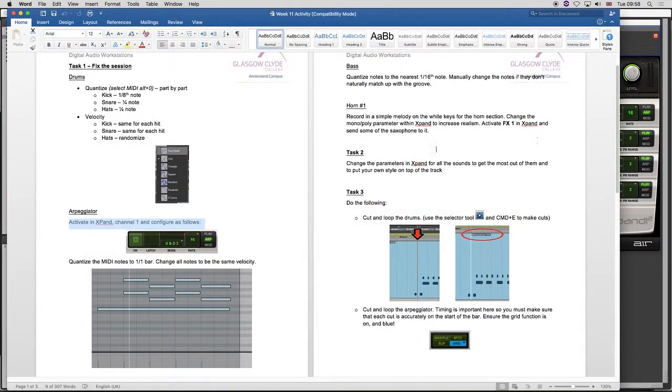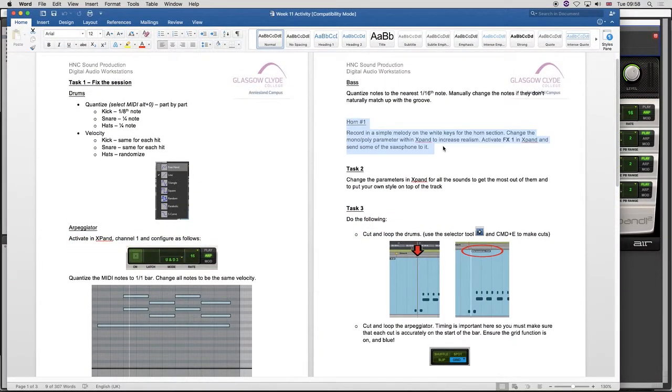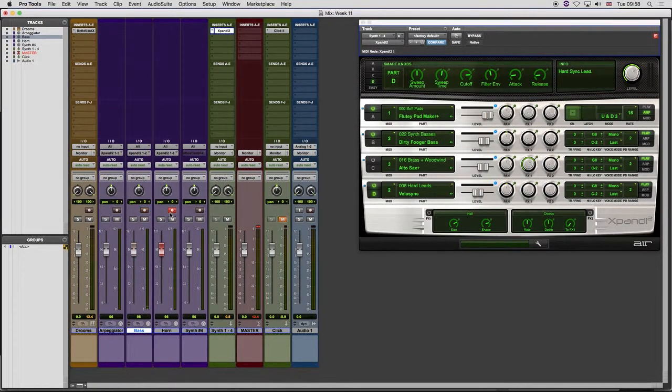Okay. If I go back to my Word document here, so now we're up to horn number 1. So I've said in here, record in a simple melody on the white keys for the horn section. So the key that this song's in means that any high note on the white keys on your keyboard is going to be in tune, but it might not be that interesting. Okay, so I've already set up the parameters to take this in. So I've got my horn sound triggering patch number 3 in here, which is the alto sax. And we can also hear that I've got some reverb, so I'm sending this to my first effects unit in here as well.